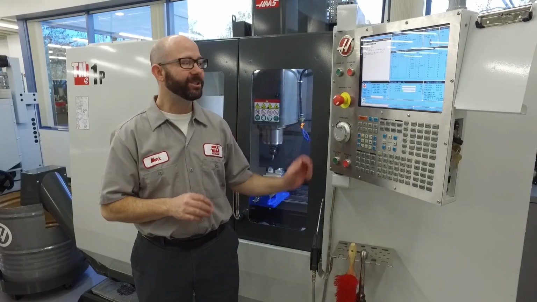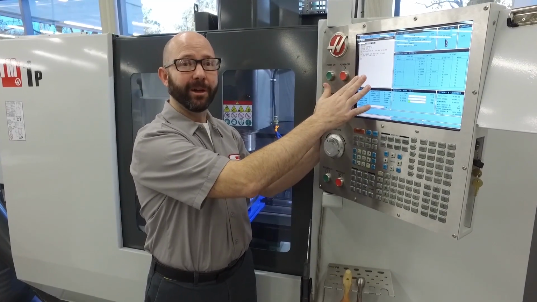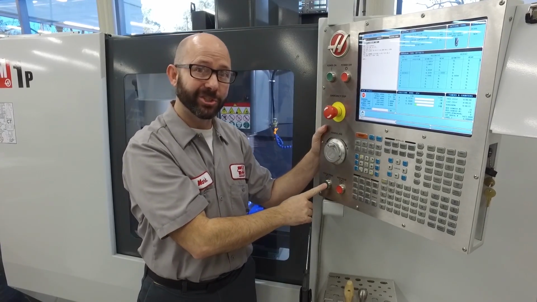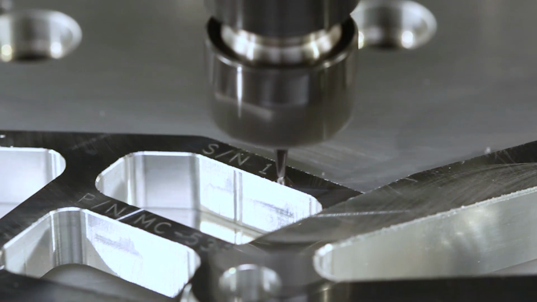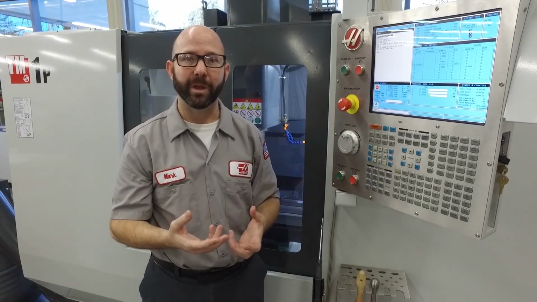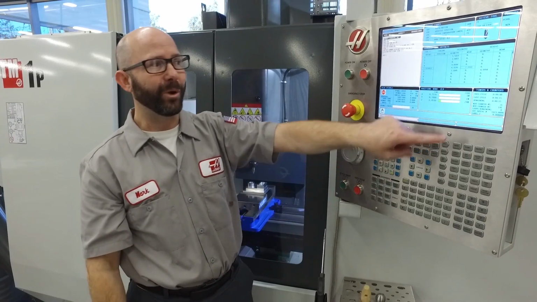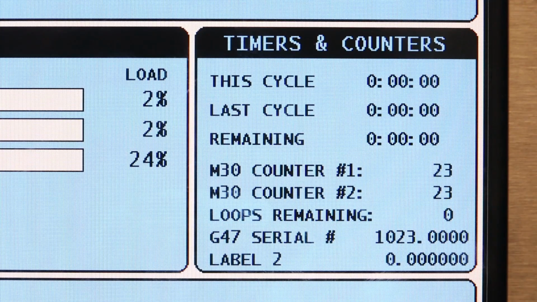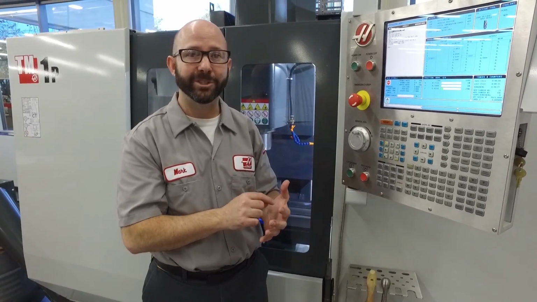We're going to show you just how cool this feature can be. We've loaded up a program that engraves a serial number on a part, and when I press cycle start, it's going to engrave that serial number. But it would be nice if there was something on the control that told me what serial number was coming next. Well, that's what we've done. Right here in the timers and counters box, it says G47 serial number 1023. Now I know the next part that I run is going to be engraved with 1023.